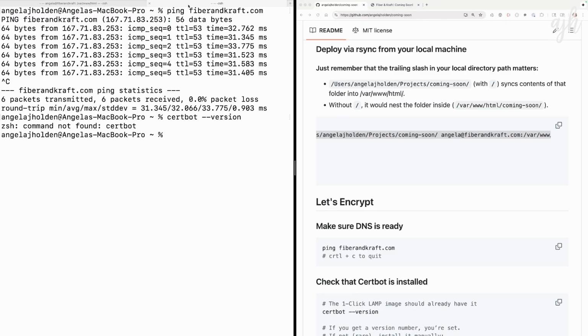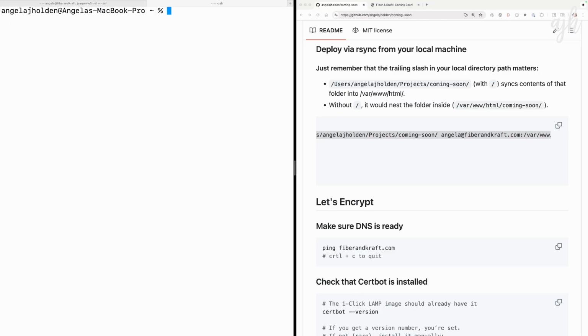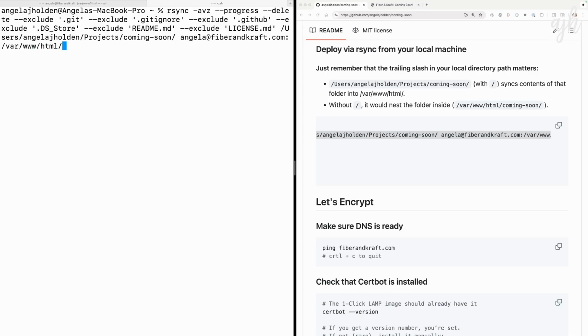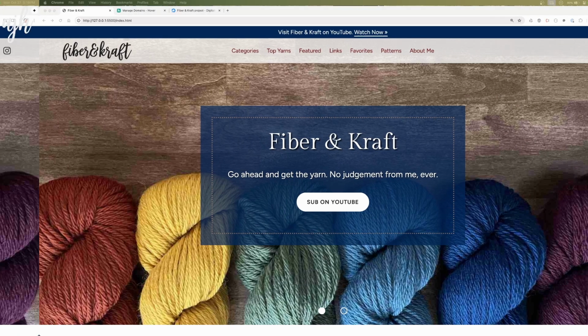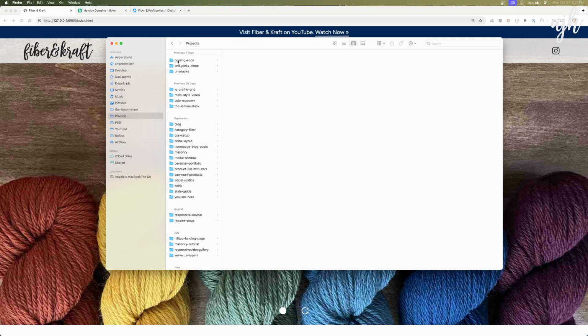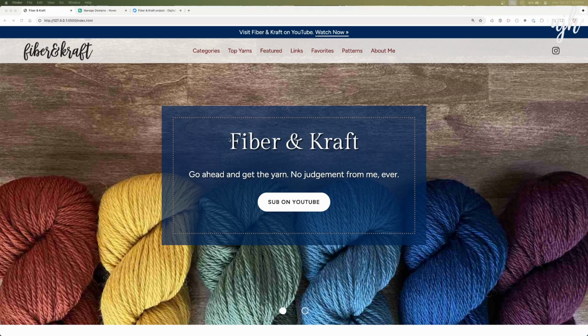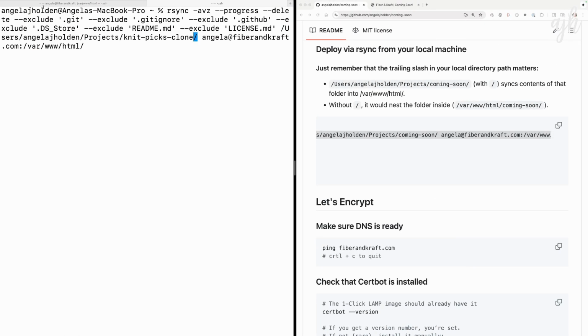So here I'm logged out of the server, but I'm still going to flip over here to my local tab, even though both are local. I'm going to copy in, and then I'm going to just use my keyboard to backspace. And the name of my local directory is called nitpix clone. Let's just double check that. And that's what it is. So you can see here, this was the coming soon that we just deployed, but now I want to deploy nitpix clone.